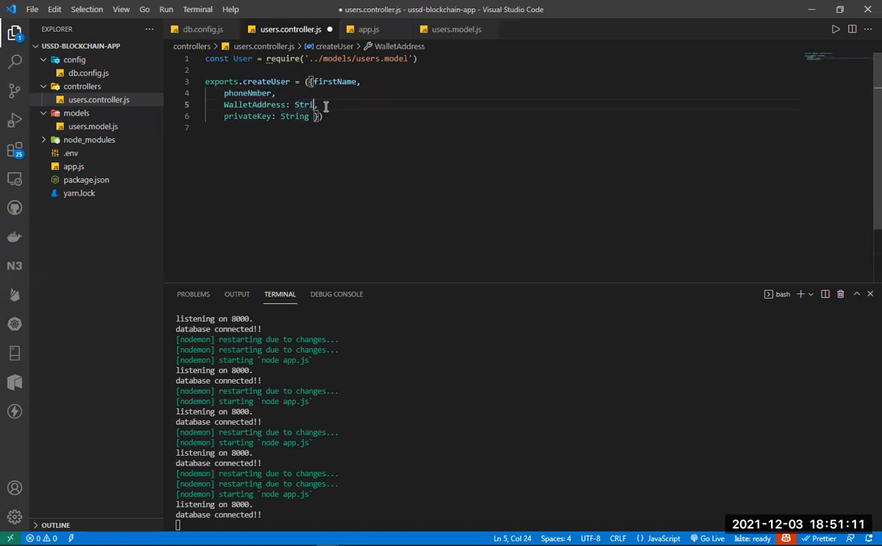So we need a wallet. We also need a phone number, a first name, and a private key. Remember, it's a function, and we need to now define it.